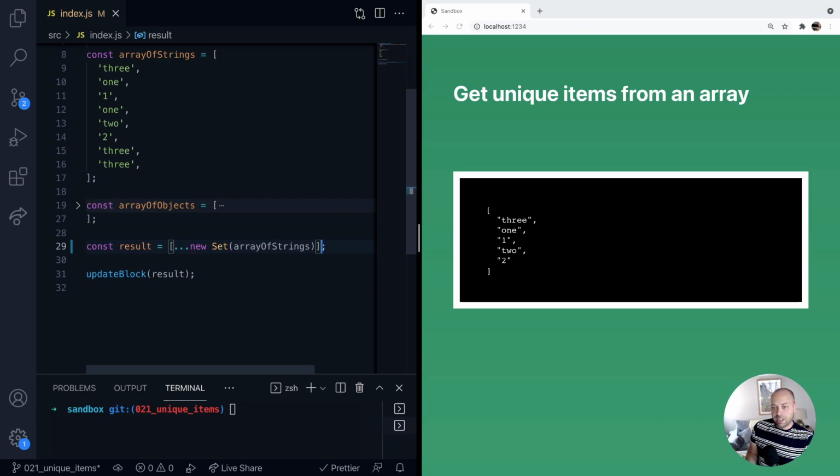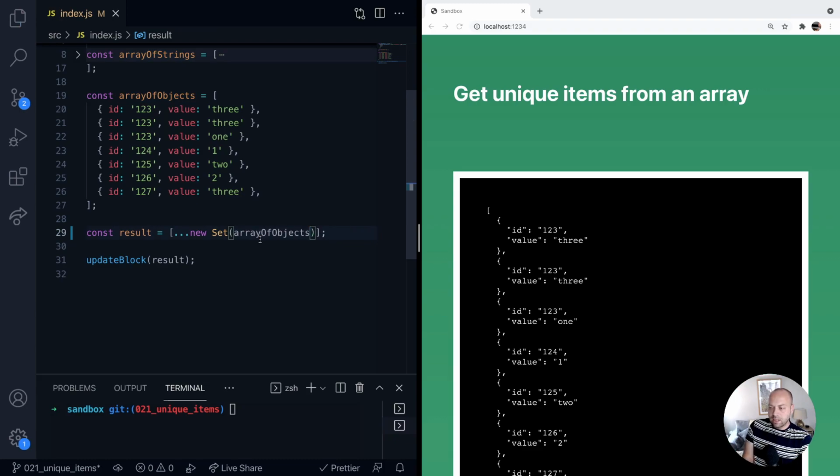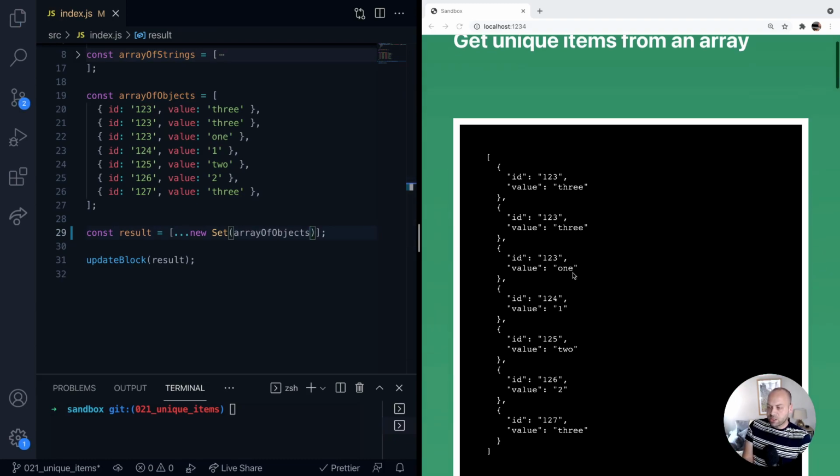So this is great if your array is of primitive values, but what about if you've got objects? So you'll see here I've got an array of objects and very similar values, but obviously they're objects now and they've got multiple properties. So if we pass in the array of objects into the set constructor there, you'll see on the output on the right hand side that we're getting all of the objects from the set.